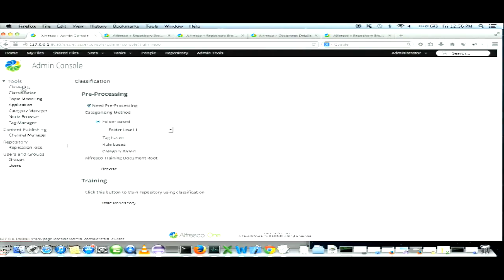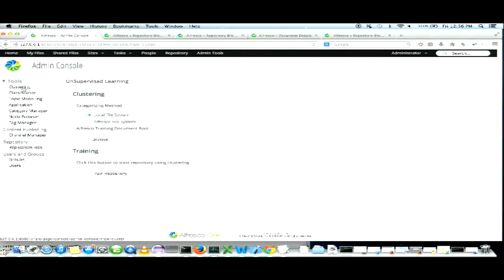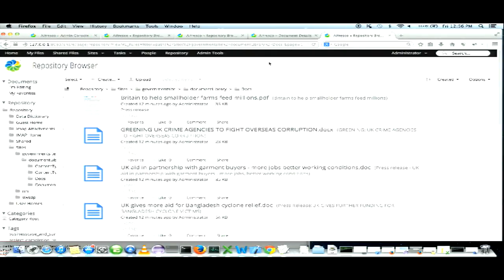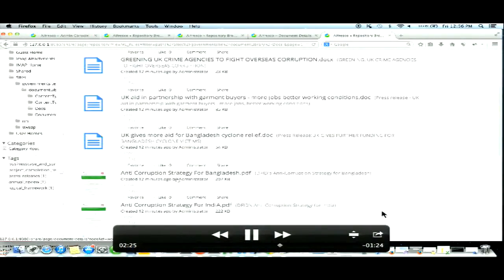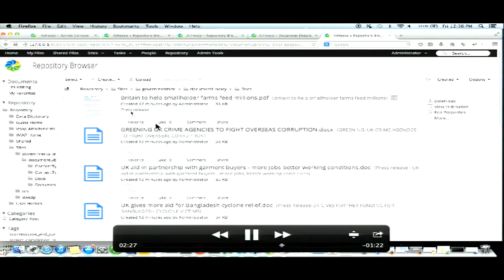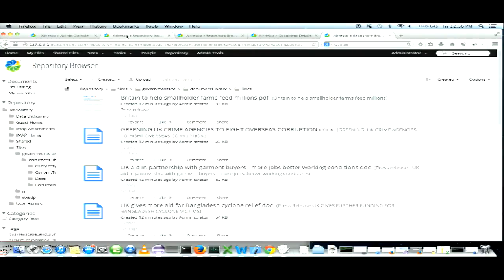And okay, now we'll see, if you don't have any metadata and you don't want to do anything manually, then you can go for unsupervised learning methods, called clustering and topic annotation, to enable the training process. So see, these documents don't have any metadata, but still we can categorize these documents.